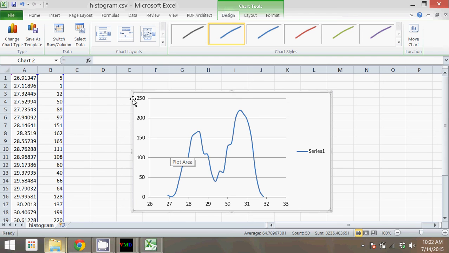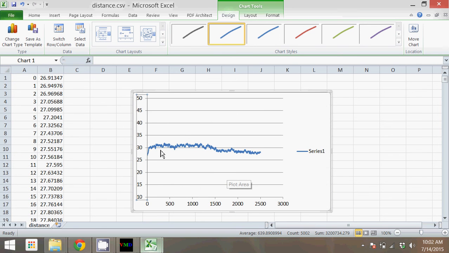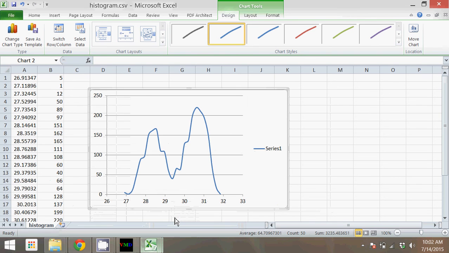What we see is that there are predominantly two distances here that show up in the histogram, one that's closer to about 28.5 angstrom and one that's close to about 30.5 angstrom. And if we go back to the distance data, you can actually see that for a long time in the simulation it stays just above 30, and then about halfway through here it's shifting down below 30, which corresponds to these two peaks in the distribution of distances.